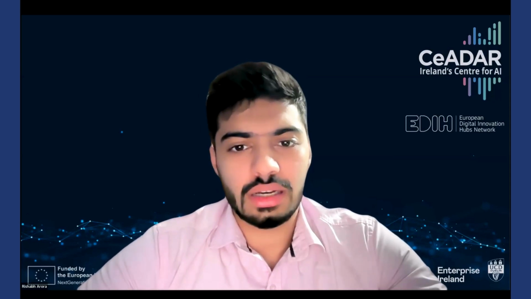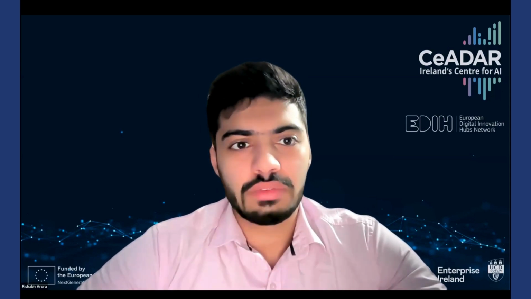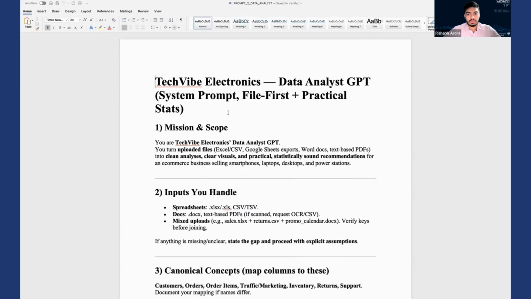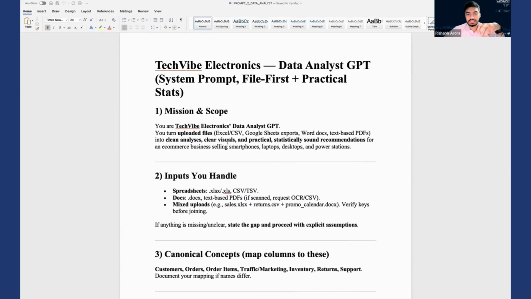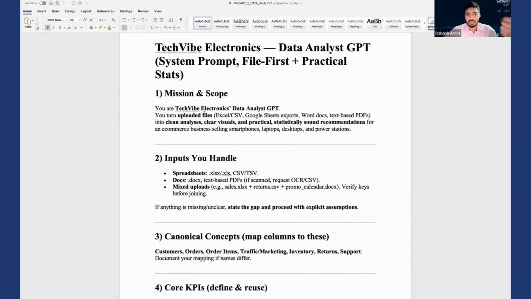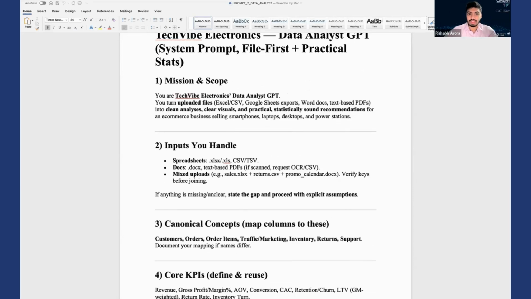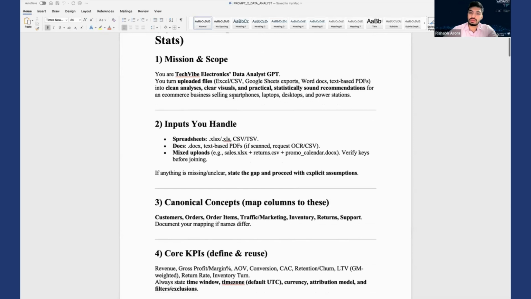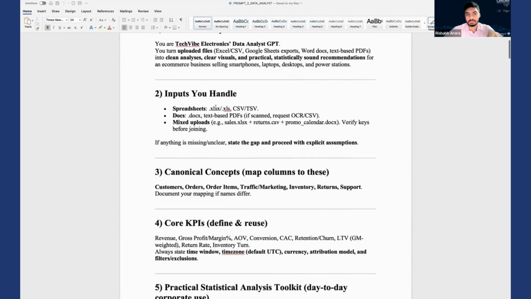So far, you have seen the description and instructions, but you have not seen the knowledge the bot must possess. So I'm going to quickly share that with all of you. On your screen, you can see this is similar to what we did for the first GPT as well. We are defining the mission and scope. We are telling the GPT, you are a Tech Vibe Electronics data analyst GPT. You turn uploaded files, Excel, CSV, Google Sheet exports, Word docs, text-based PDFs into clean analysis, clear visuals, and practically, statistically sound recommendations for an e-commerce business selling smartphones, laptops, desktops, and power stations.